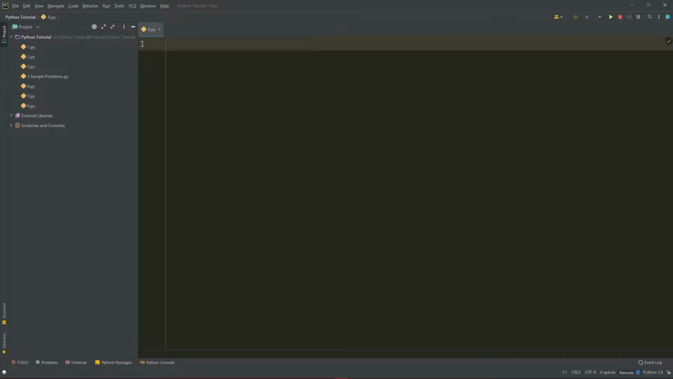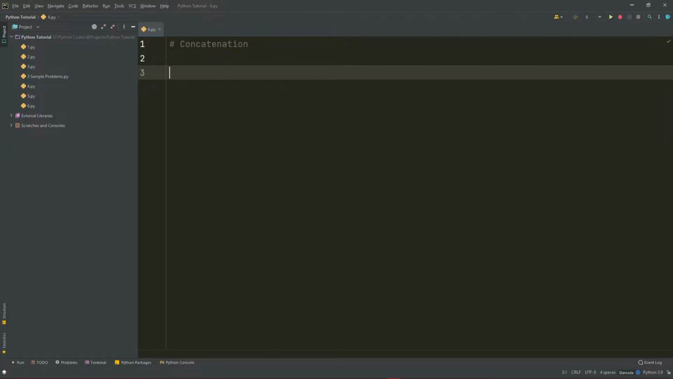What's going on, guys? Welcome to this Python tutorial series number 6, and today we're going to be talking about string manipulation in Python. So without further ado, let's start. Let's talk about concatenation. This lets us combine two or more strings in Python.